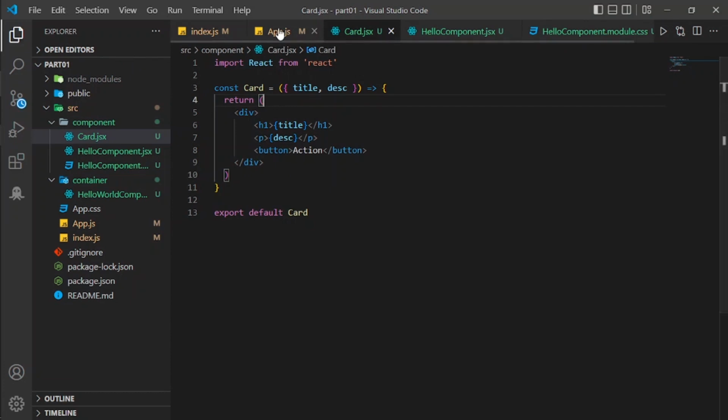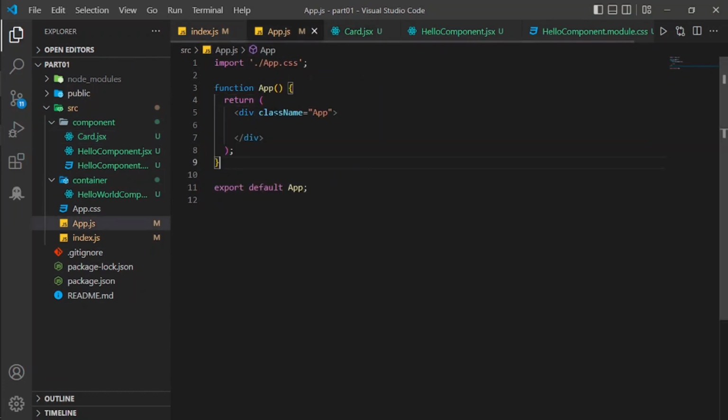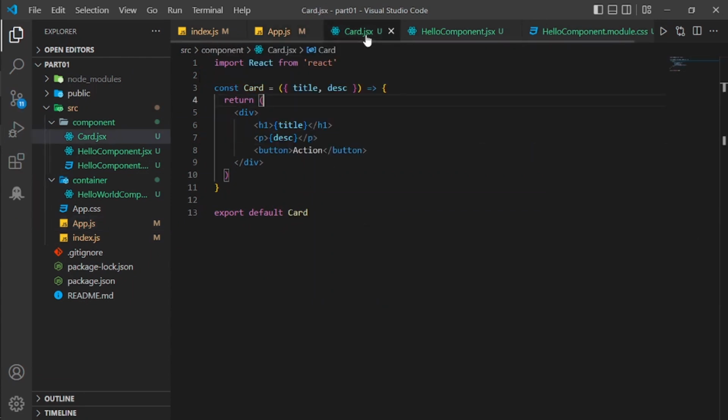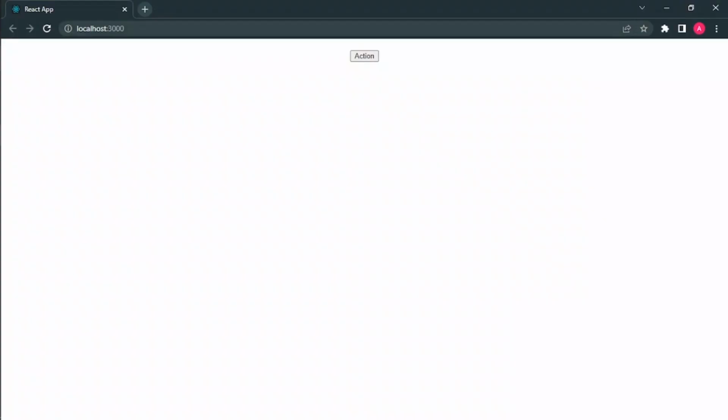Now go to your app.js, and here we are going to import the card.jsx component. So I will import Card from component/card, and here I'm going to call it. But if we call it without giving it any props, let's see what happens, and we get nothing.